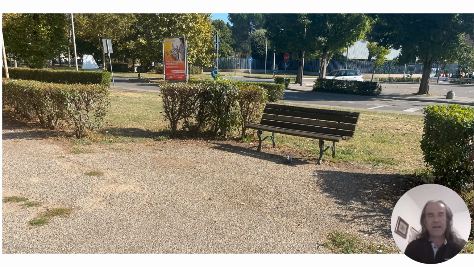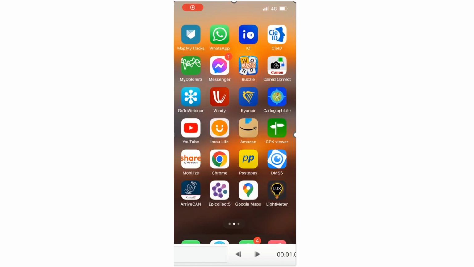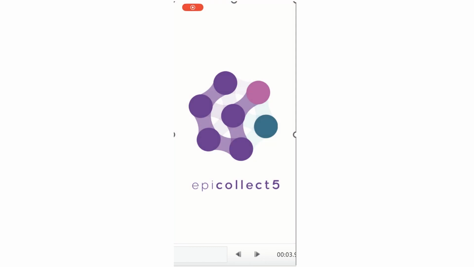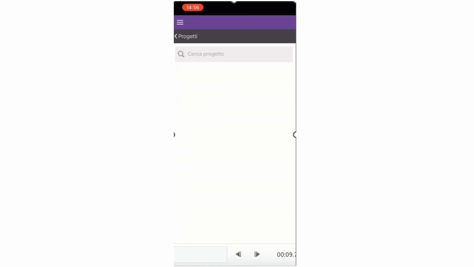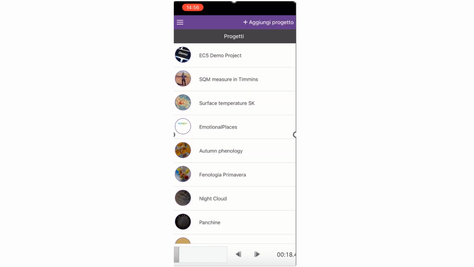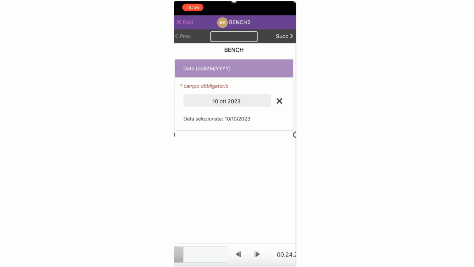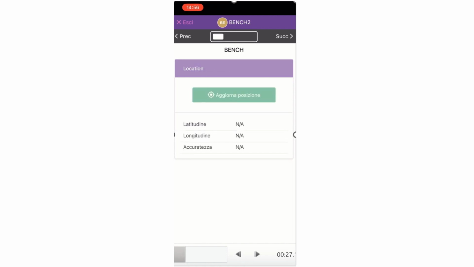Here is a bench, and now I want to map it using my app. Now you can see the desktop of my phone, and I can go to the Epicollect app that I have downloaded, and I open it, and now I can search for the project Bench 2 that is not in my phone. I can write part of the name and the app will find it. And then after I download it, I open it, and I can add an item.